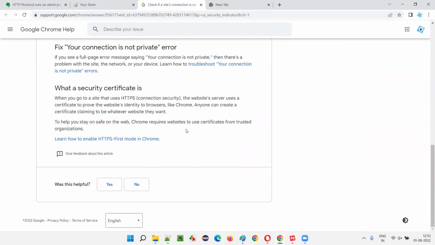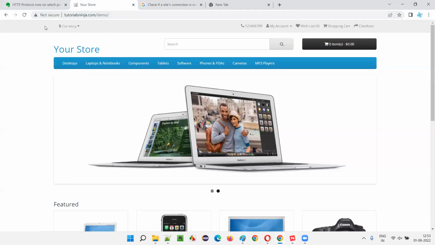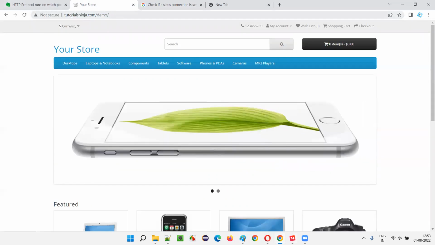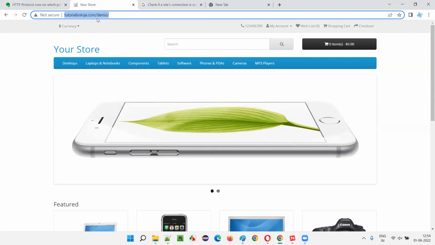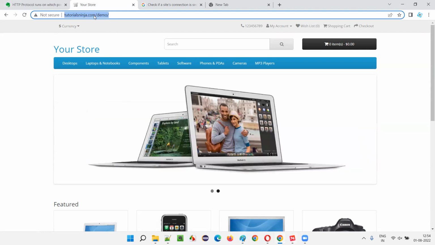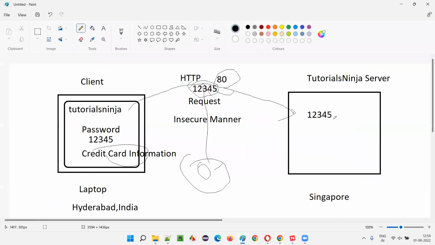And how can this problem be overcome? If I am the developer of this application, and I have access to the server machine where this application is hosted, what I will do is install a security certificate in the server machine.